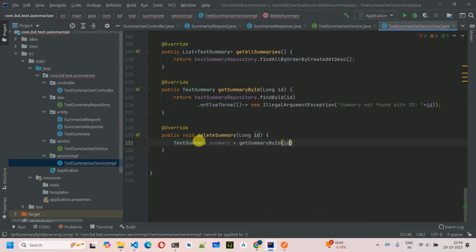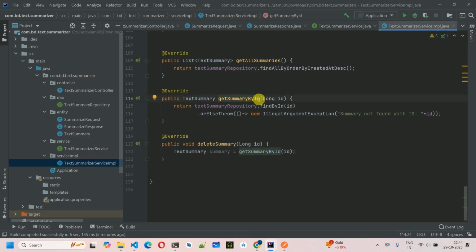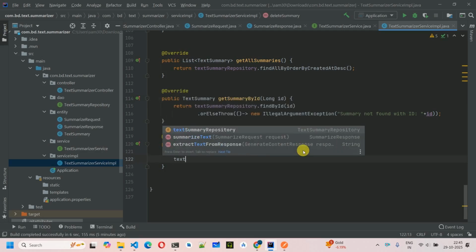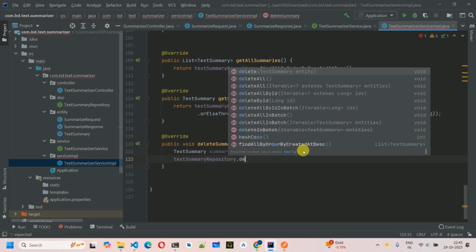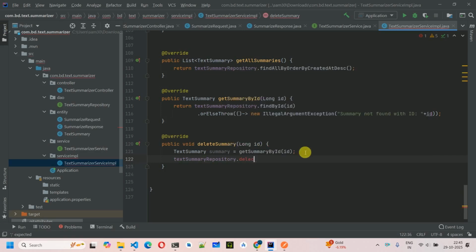First thing, we will check whether that ID exists or not. So this is the one which we have already created, and if this one is not found, then it will throw the exception. In that case, we have already handled the exception in the REST controller. Okay. Next thing, we have to simply call textSummaryRepository.delete. This is provided by the JPA. deleteById. Into this one we will pass the ID. Okay, so once this one is deleted, we will simply log it.